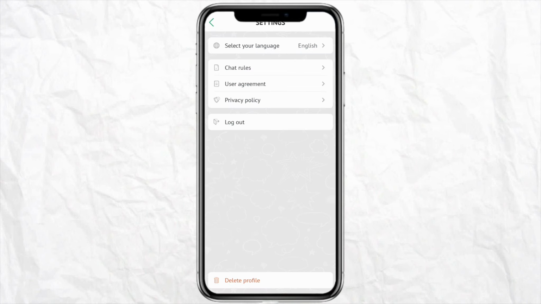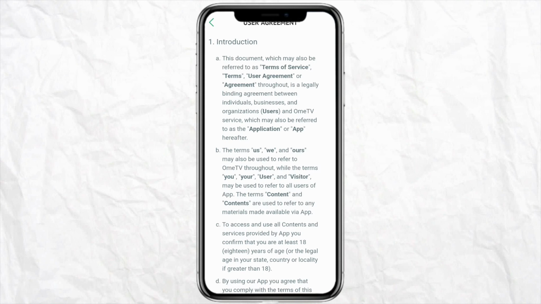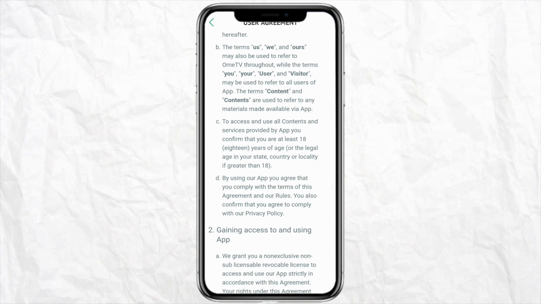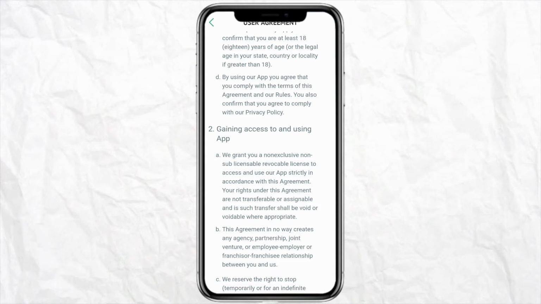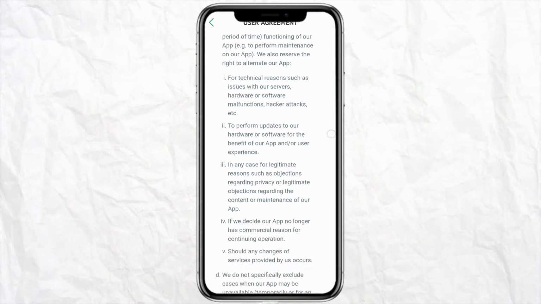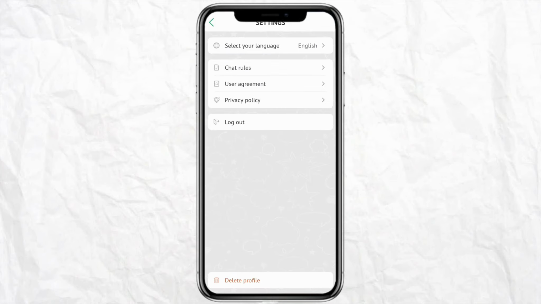And after that you will see the option called user agreement, in which you will be able to see all the permissions that you have given to the OmeTV app on your mobile device, their agreement and other details as a user. You can read through them as well. And then there is privacy policy. So these are the basic settings options that are available in the OmeTV settings.